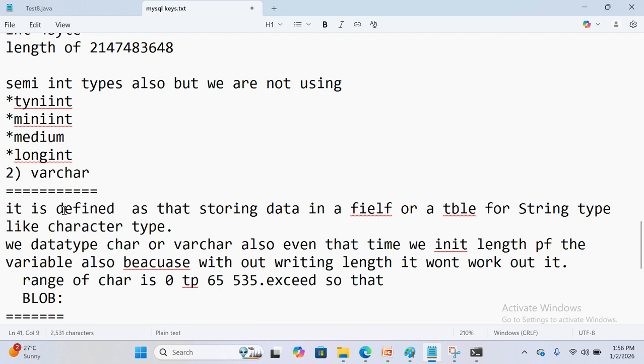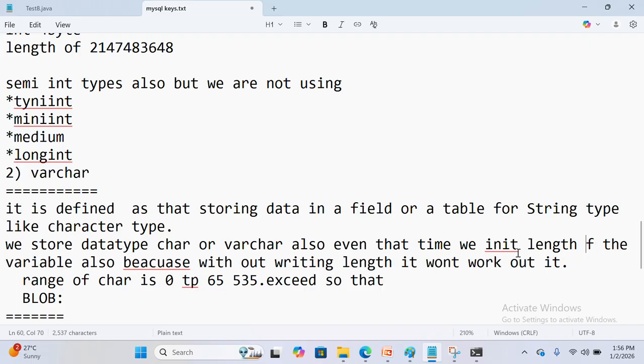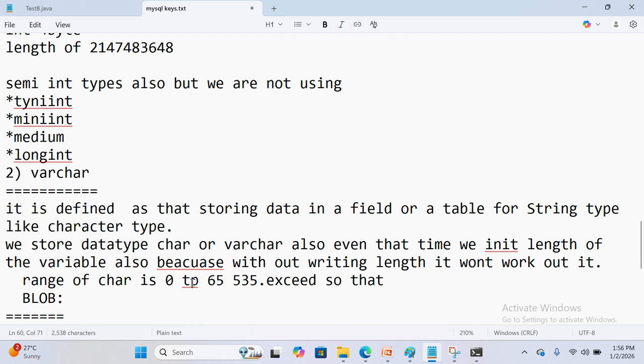Varchar means character; characters we store. It is defined as storing the data in a field or a table. For string types like character types, we store data in char or varchar also. Even at that time we need a length for the variable, because without writing a length it won't work.